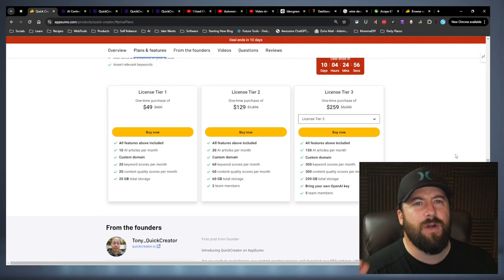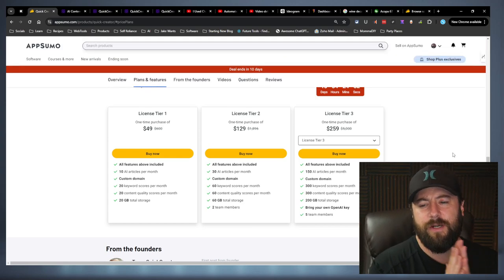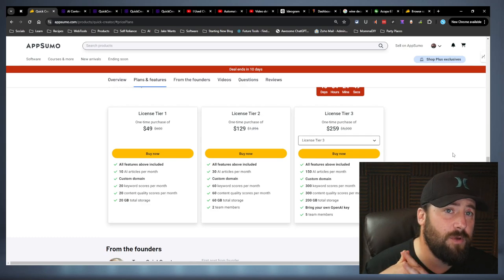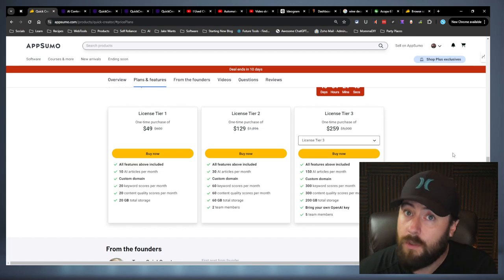All right, so let's go over the pricing real quick before I get into all the details here. So you got tier 1. It's 10 articles per month, and once again, if you exit out in the middle of an article, it's going to charge you for that article, so keep that in mind.